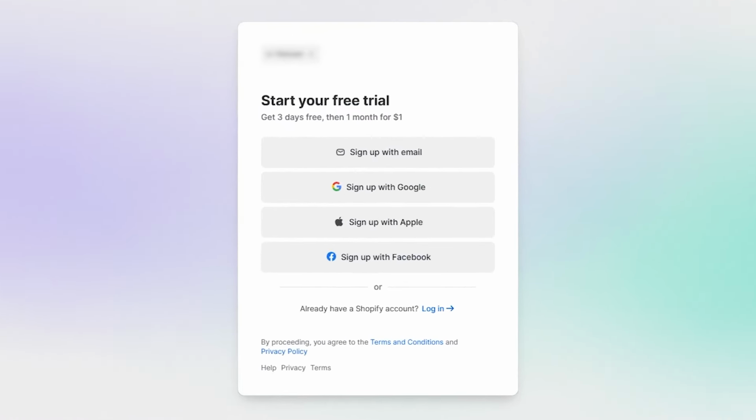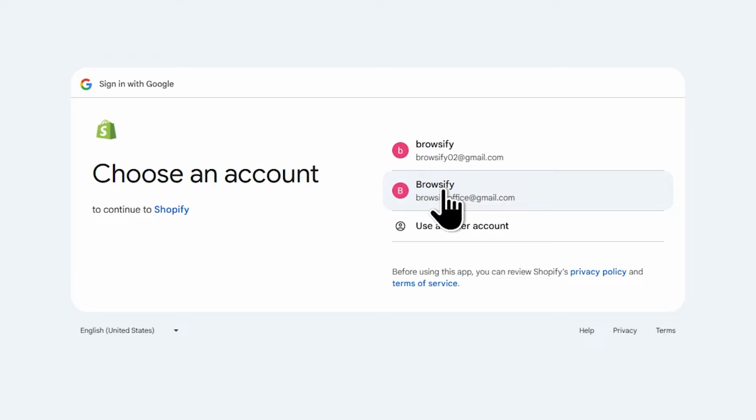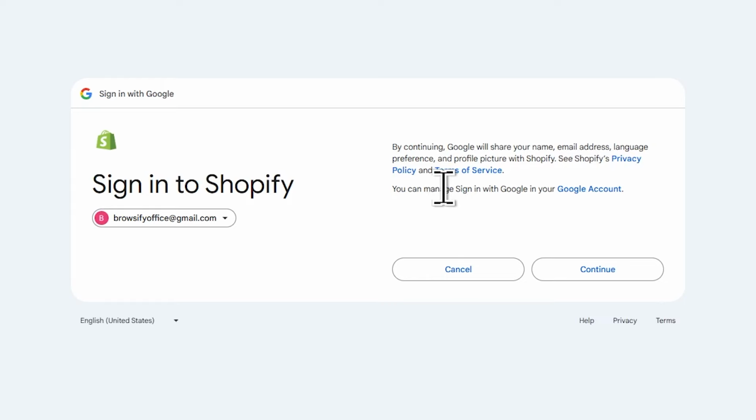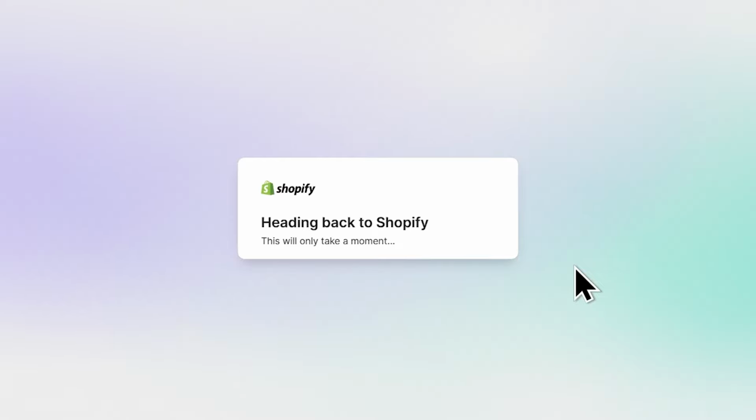You can choose your preferred method to sign up for Shopify, including using your email address, Google account, Apple ID, or Facebook. Consider using a dedicated email address for your store. For example, if your store is called Dream Shop, you might use an email like dreamshop@gmail.com to keep everything organized.